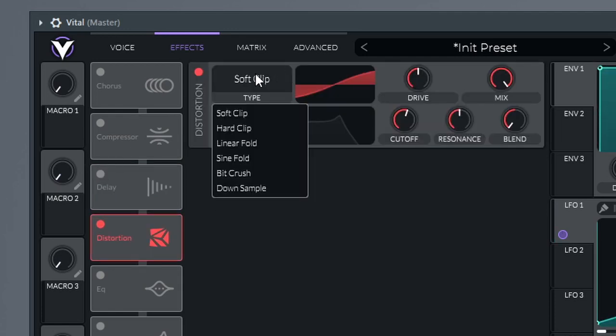Let's move on to distortion. We have a few different types of distortion, including a bit crusher.